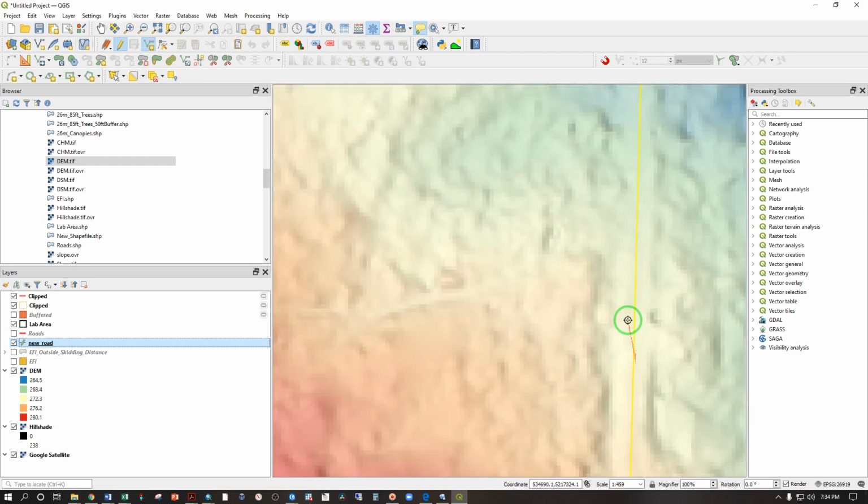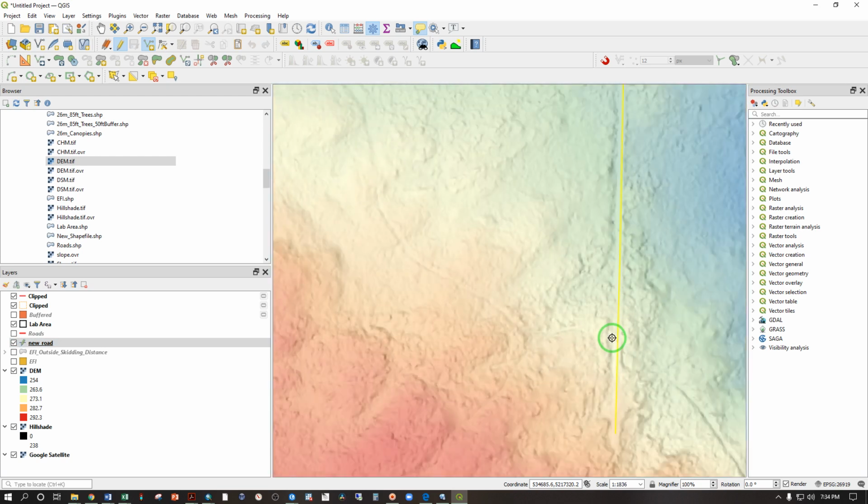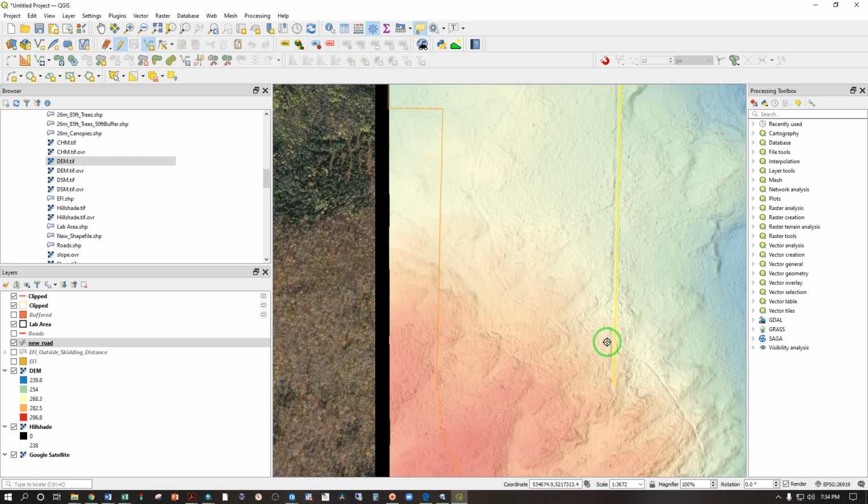I'm going to zoom right in here so I can see where I'm starting. Click once to begin, then zoom out. I'm using my scroll wheel. And I'm just going to trace along here. Click, click, click. Every time I click, I make a new vertex or a new turn. And I'm doing my best to stay within the bounds of the old road.